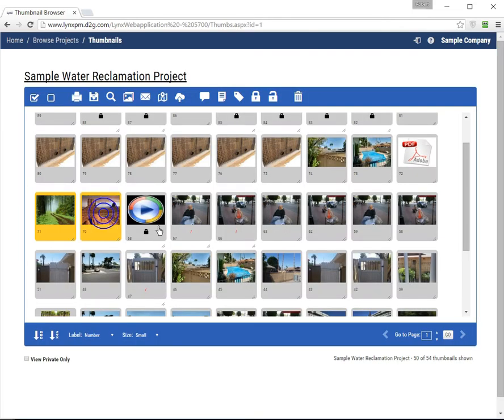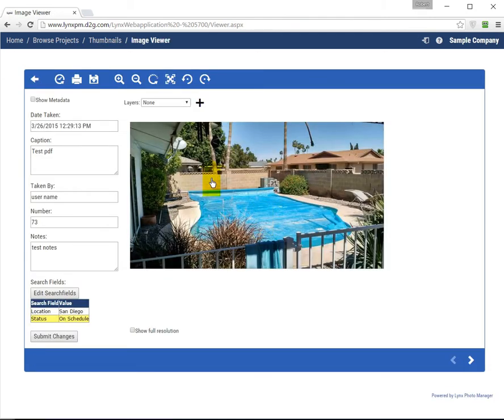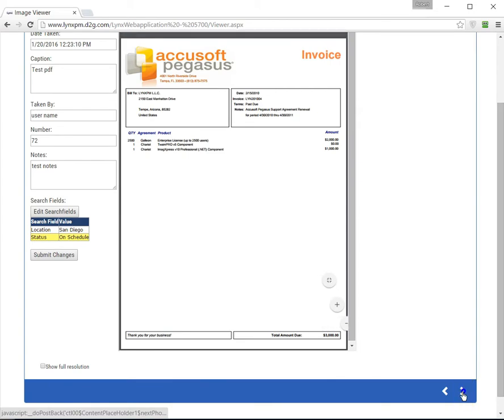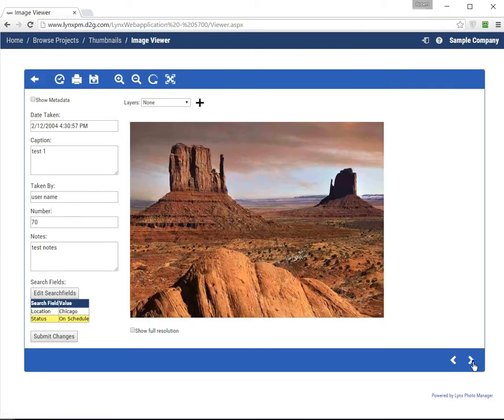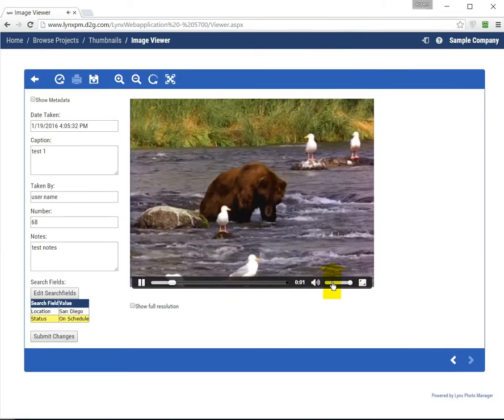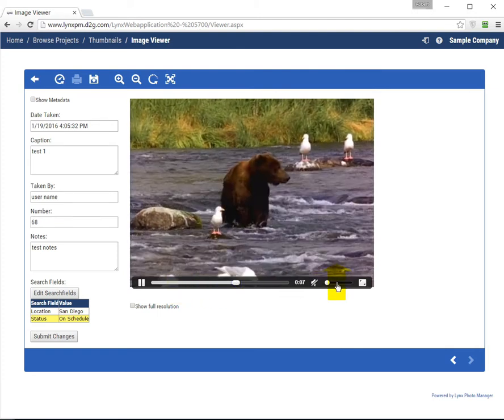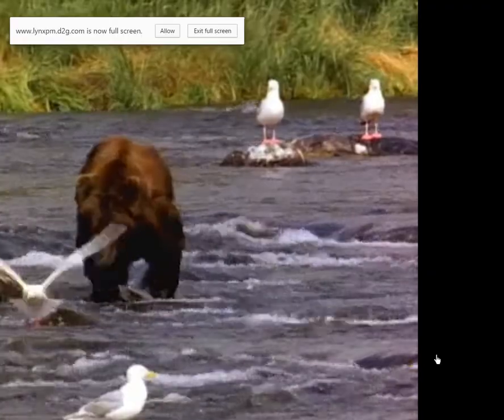You'll also notice in addition to images, you can upload video and/or PDF documents. Select them, open them up into the photo viewer. So there's our photograph. Let's go next. Here's our PDF document. Let's go next. And of course, here's the video. On the videos, you can fast forward, you can rewind, and you can also play in full screen mode.